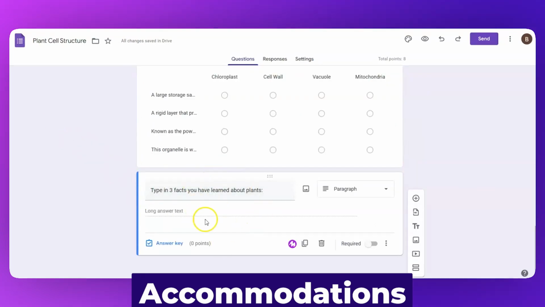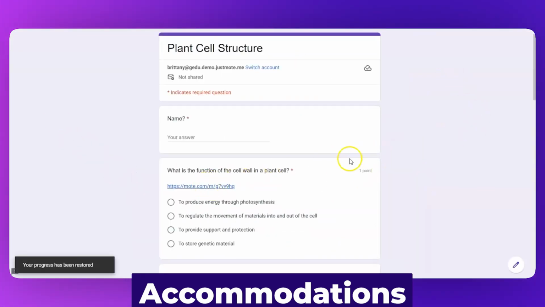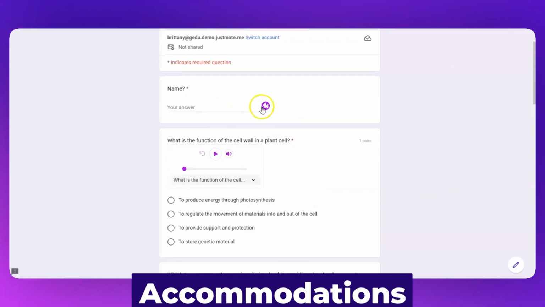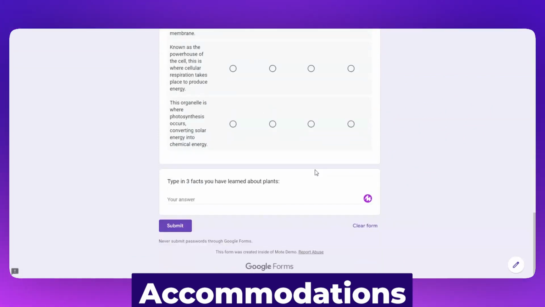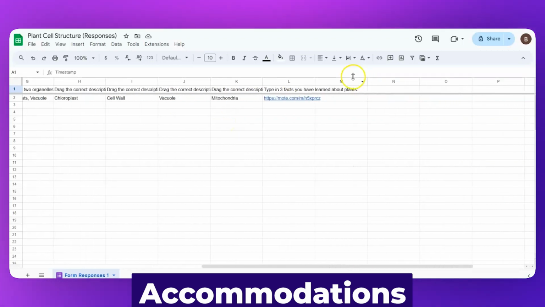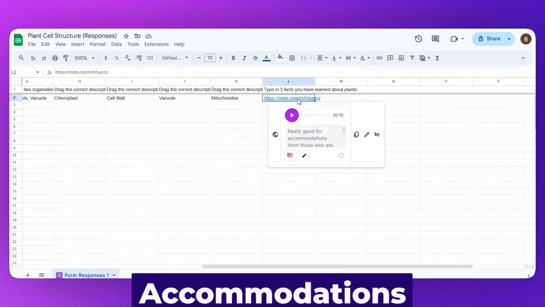Notice I've added a short answer question, and students, not only are they going to be able to hear things read aloud, but for instance, their name or this short answer question, they can also record their voice in their responses as well, which is really good for accommodations for those who are learning the language and just maybe are not ready to type in their full answer or just want to add that personal voice.